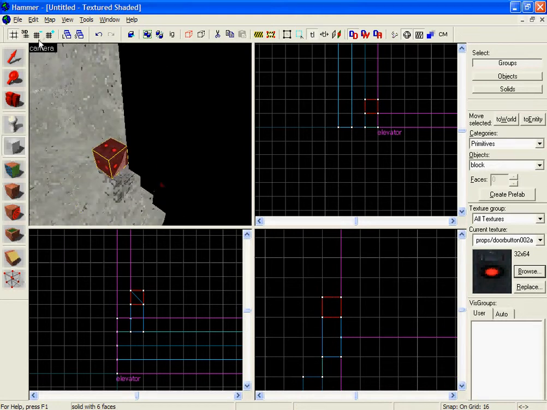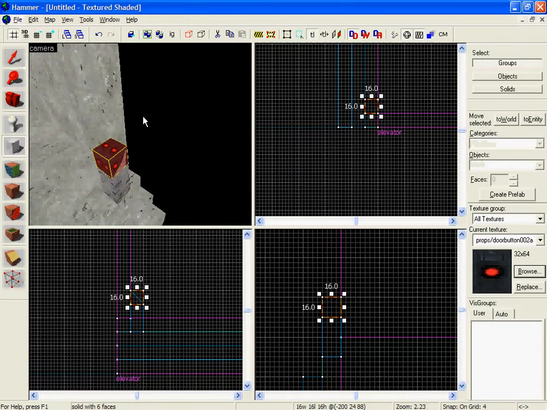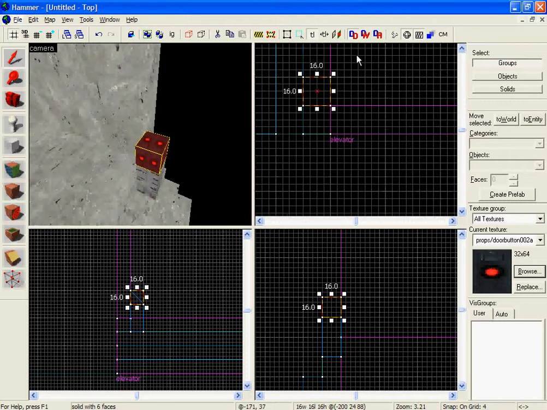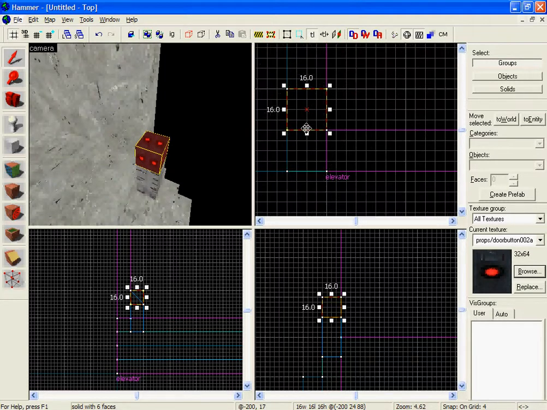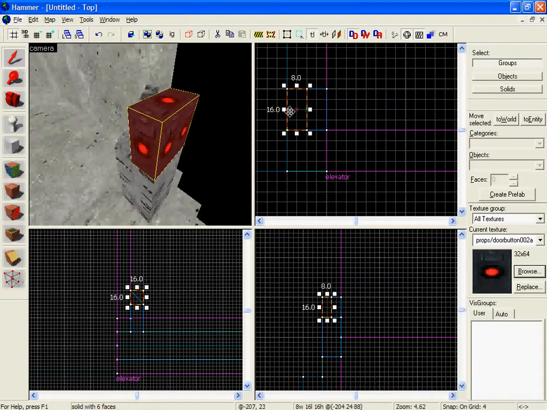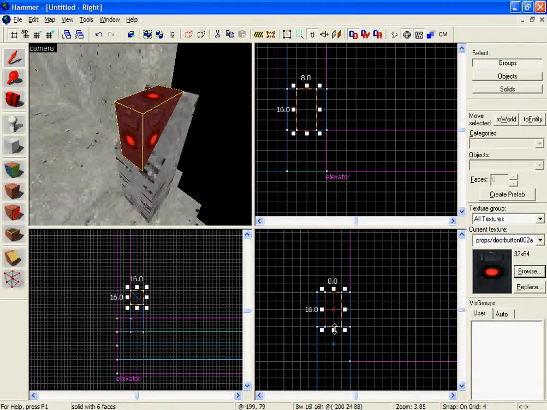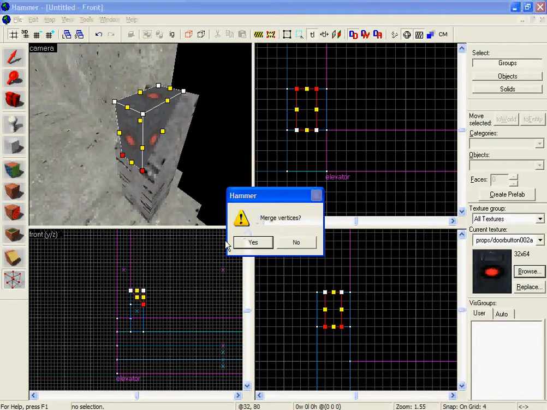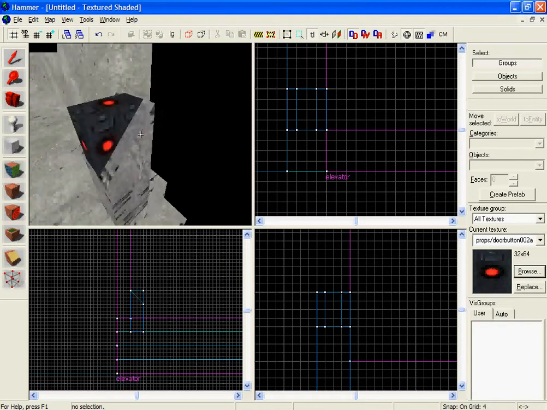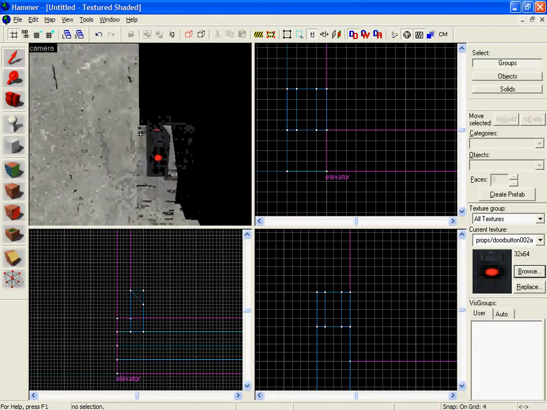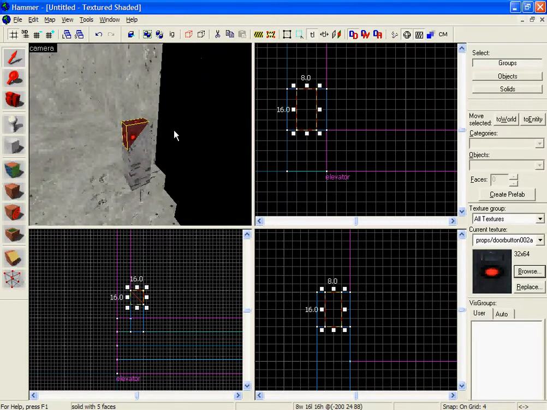Now I'd have to resize this. So I'm going to lower my grid size. Alright. Okay, well, you can pretty much edit how you want your button to look like, but that's going to be my button for right now.